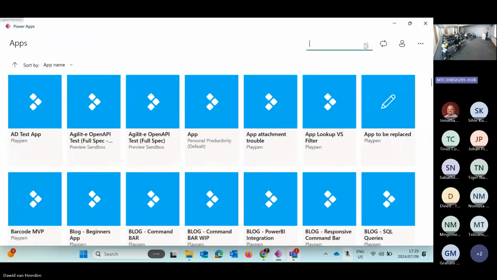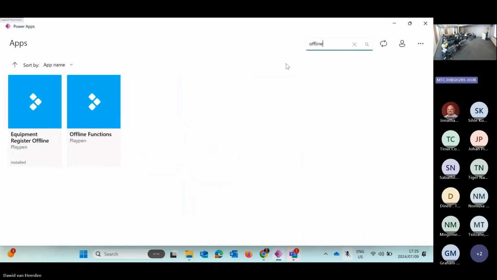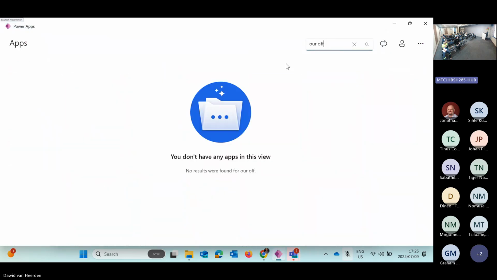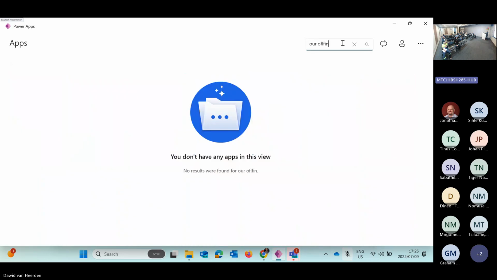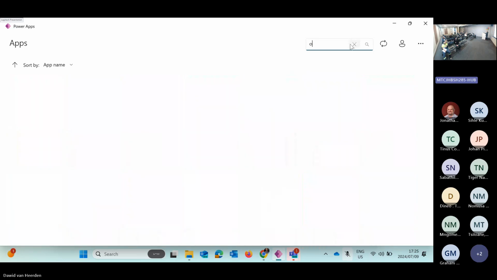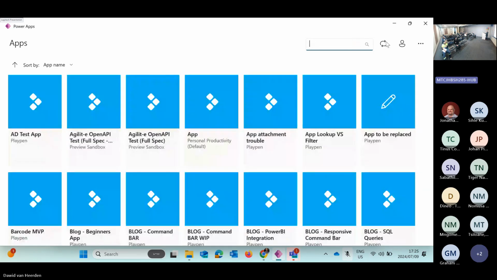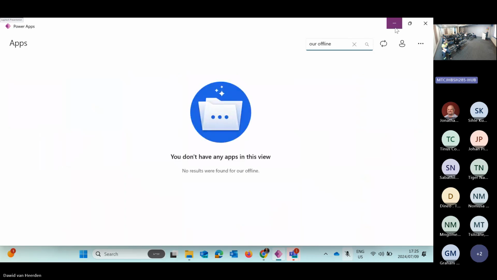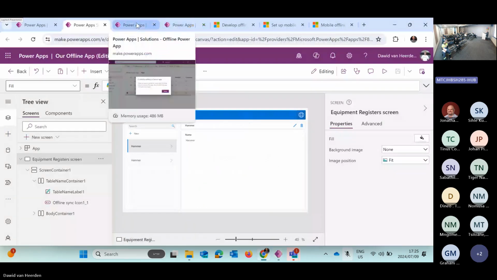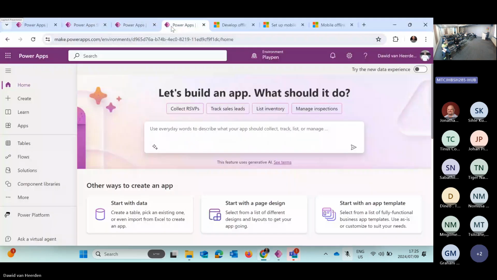Okay, let's see if our app is here. Oh, restrictions. Nice. All right, let's give that a second. While that's running, I'm going to just show you where to access that offline profile.